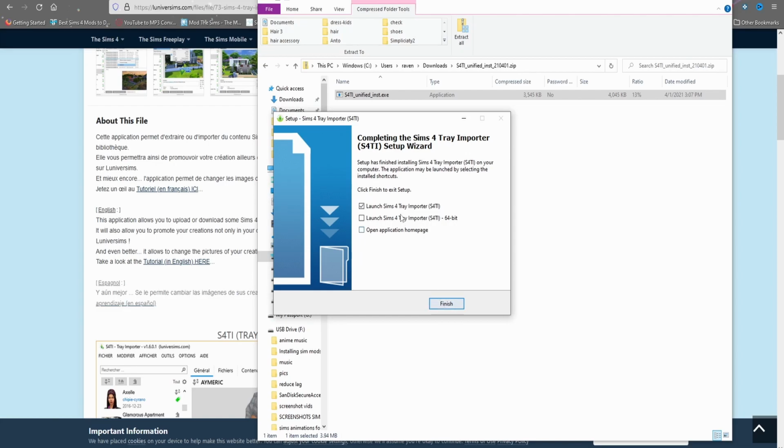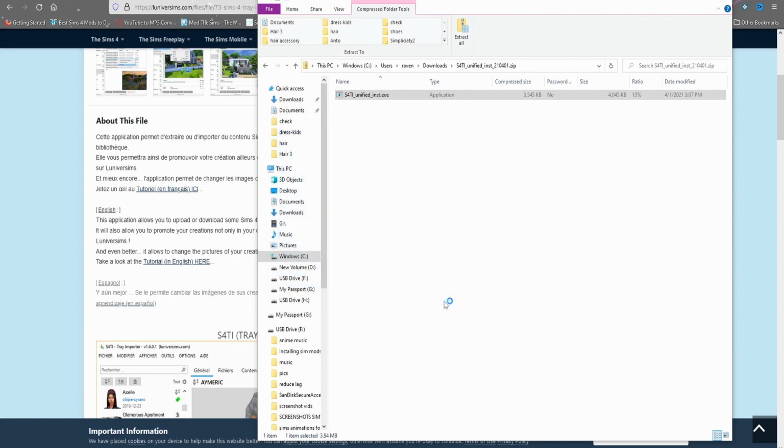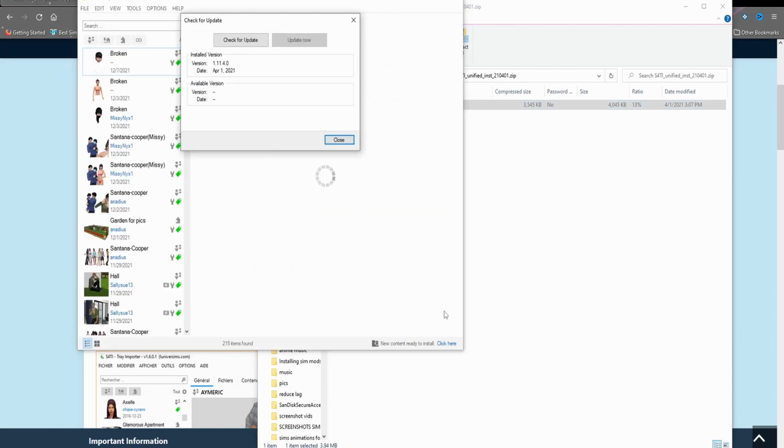If you're ready to launch it, then you can click that, and if you're not, then just unclick it. But we can go ahead and just launch it. It'll ask you to check for update as soon as you open it, but you shouldn't need an update because you just downloaded it.